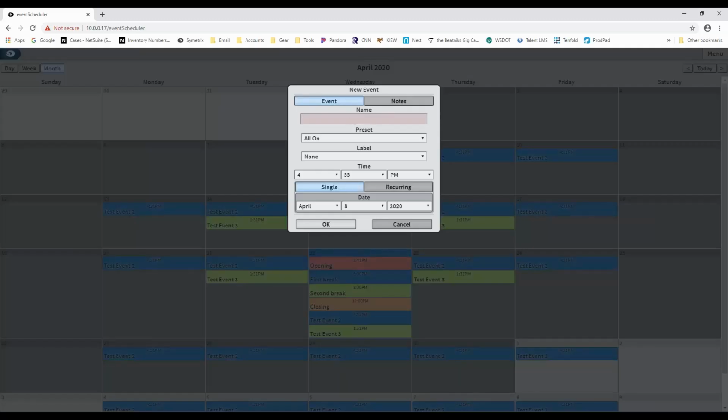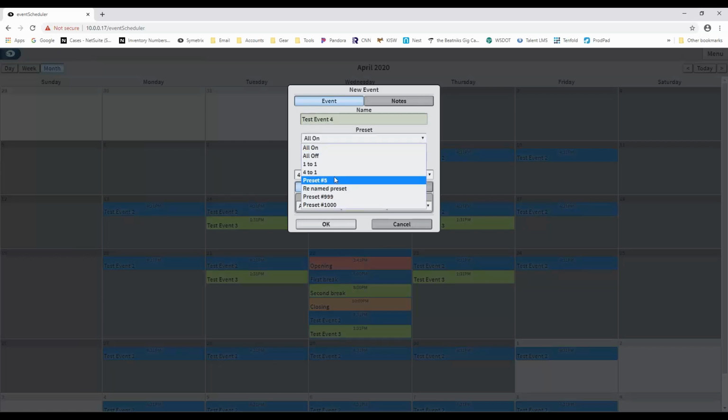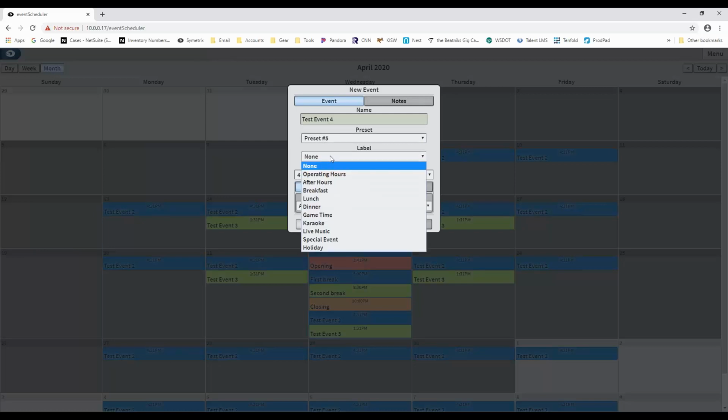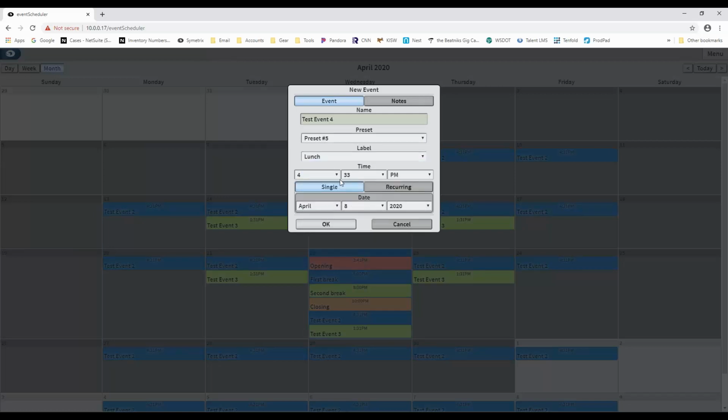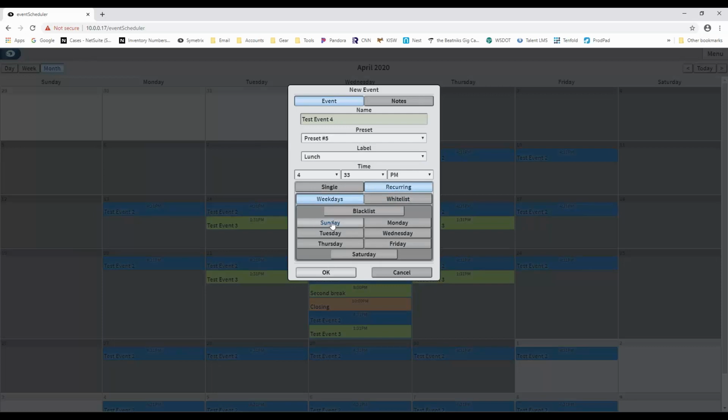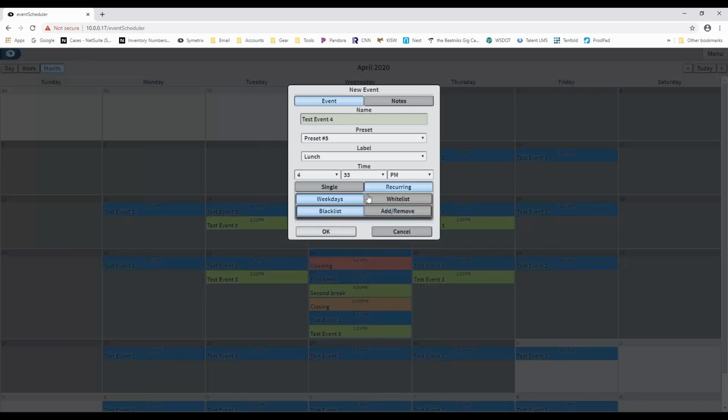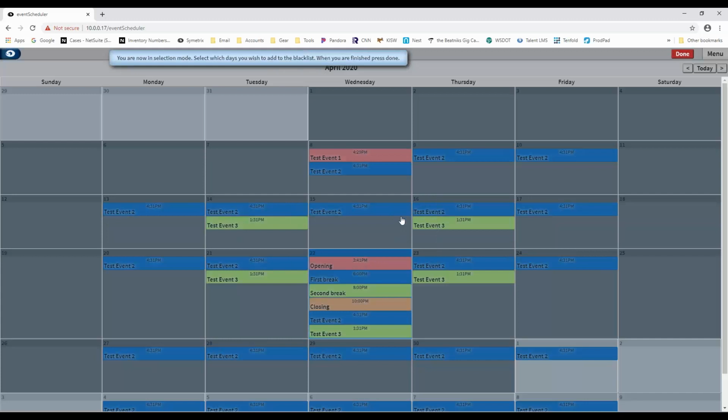Okay, so now we can do something sort of the opposite of that with the blacklist. So let's do that as an example and then we'll be done. Test event number 4, we'll call it. I'll choose a different preset and we'll choose another label and we'll say recurring, and I'll go ahead and just choose all 7 days for this example, and then this time I'll choose the blacklist, and I'll say add or remove, so the process is the same as the whitelist. So this time I'm choosing days that would be on the blacklist.